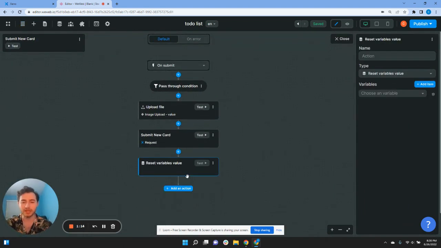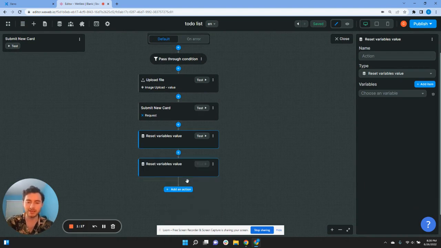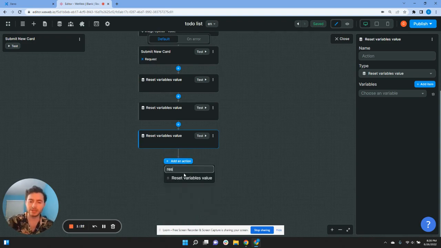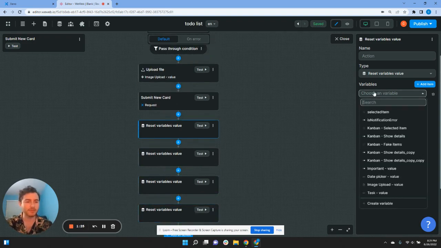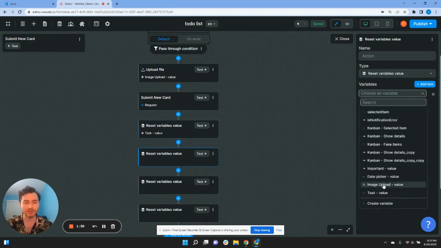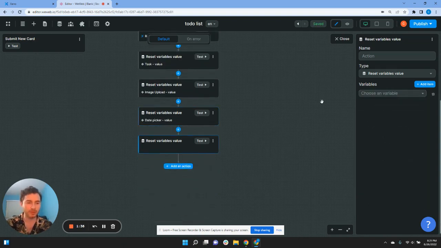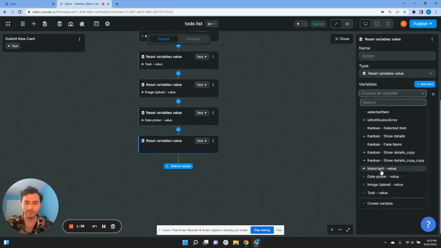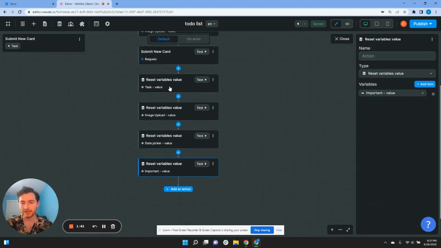What I'm going to do next is create a bunch of these reset variables values. Basically what it's going to handle is when you submit a new card, we don't want that old data to remain. So we need to reset these back to their default, which should be a blank slate. And important. So that handles all of it. Our task value, whatever is submitted in that new card form, our image upload, we want all of these things to go back to being blank once we've submitted something.